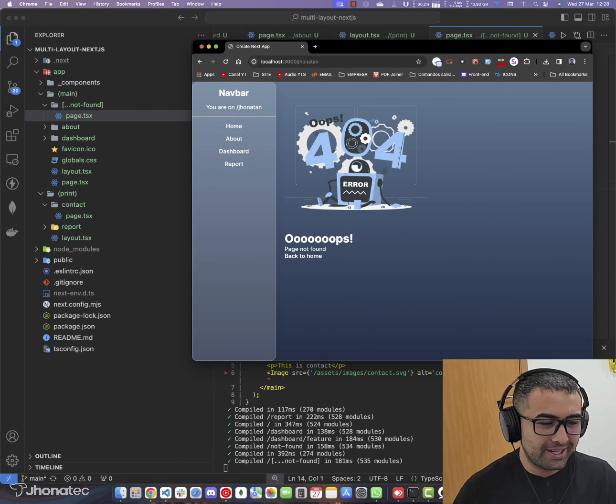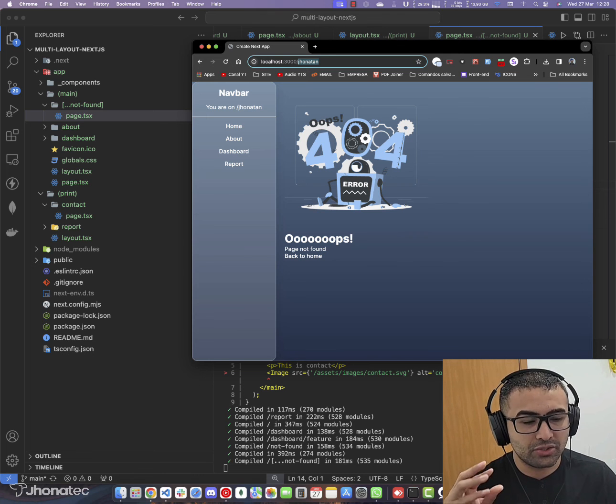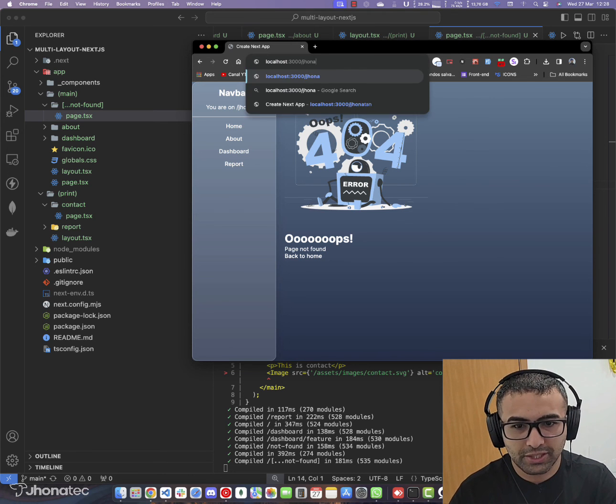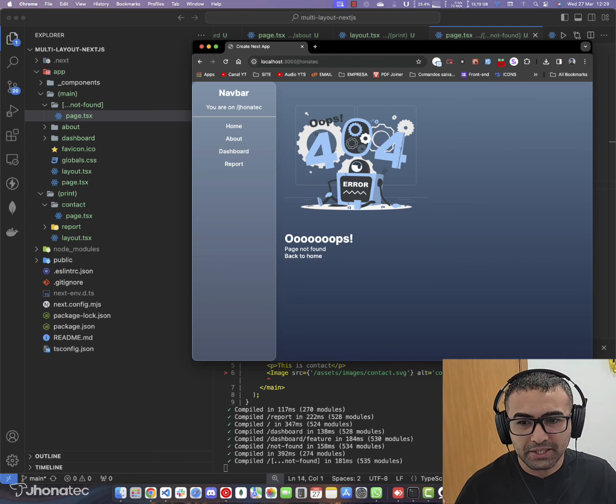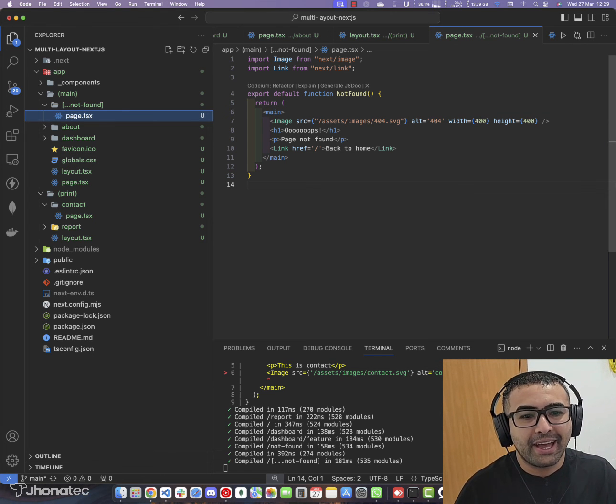What's going on right here? The folder structure treats Jonathan or whatever as some parameter, passes it to the page file, and the page file will render the same thing.